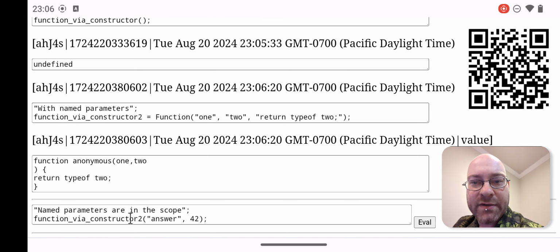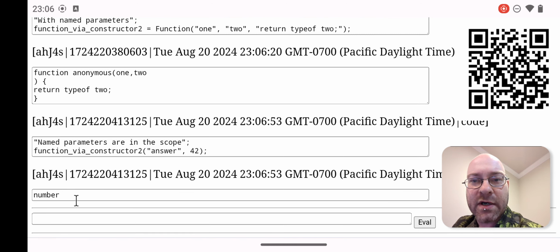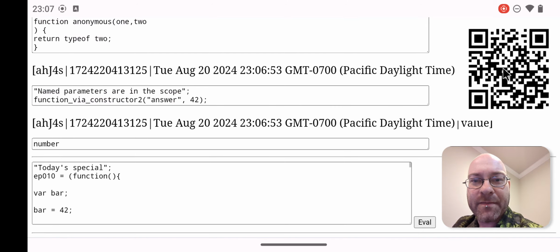Now if I try to call that and I pass it two arguments, one is a string called answer and then the number 42, we should expect 42 will be the 2 argument, and the return statement with the typeof 2 should return "number". And that's what it returns, a number. So that's how the Function constructor works. And it's going to be the tricky part of this episode.